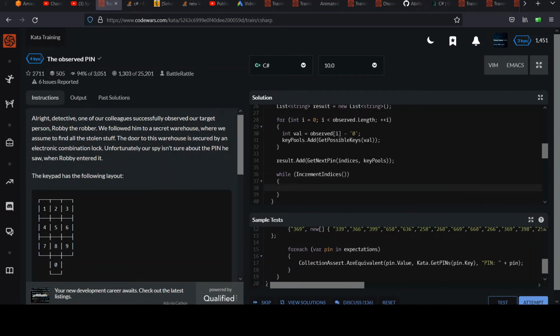And you could say the same kind of thing, right? Result add, it's going to be get next pin, and it'll be the same thing, indices and key pools. In fact, I don't even need the braces there since it's one line. And then finally we'll return the result, but we've got to make this happen.